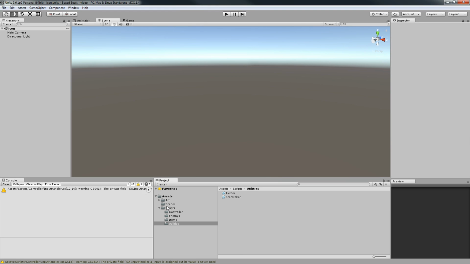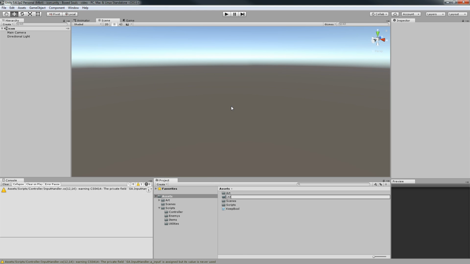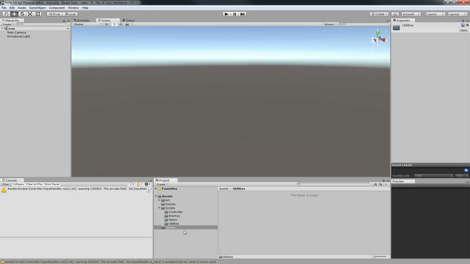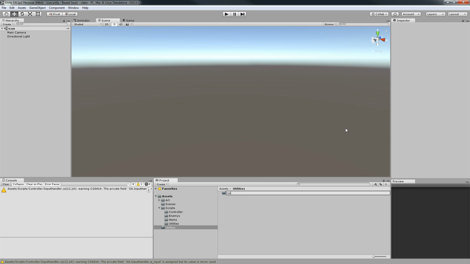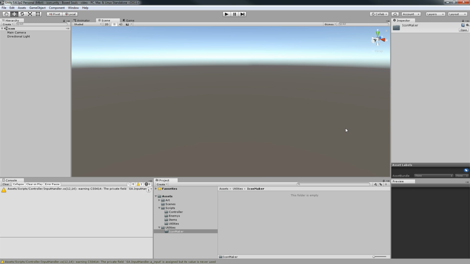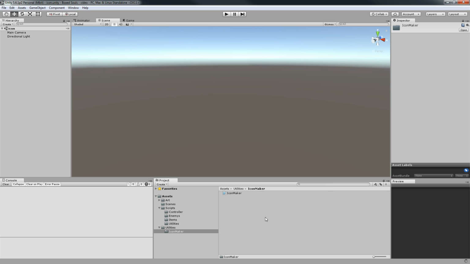Before we actually do that though, maybe it's better if we make its own folder, because we can reuse these utilities for other projects as well. Icon maker. Yeah, I think we wouldn't really need that much, so I'm going to take this one and drop it in here. I'm going to create a render target, render texture.